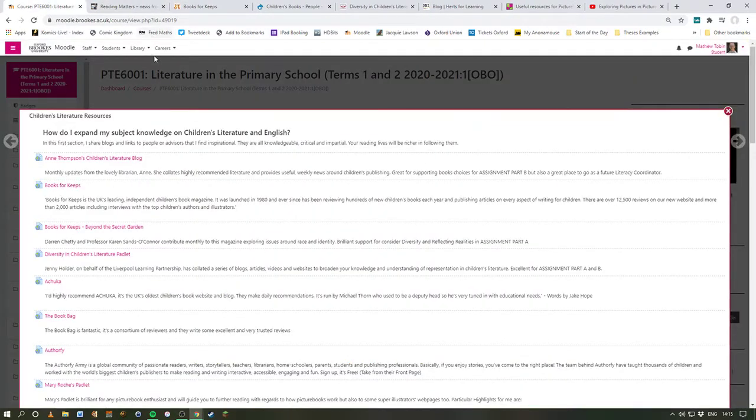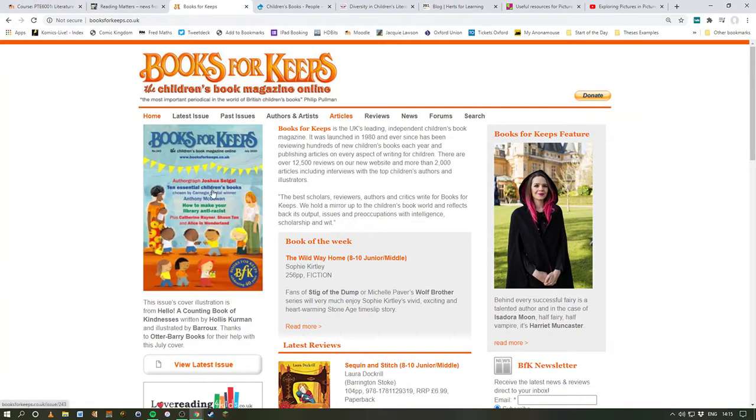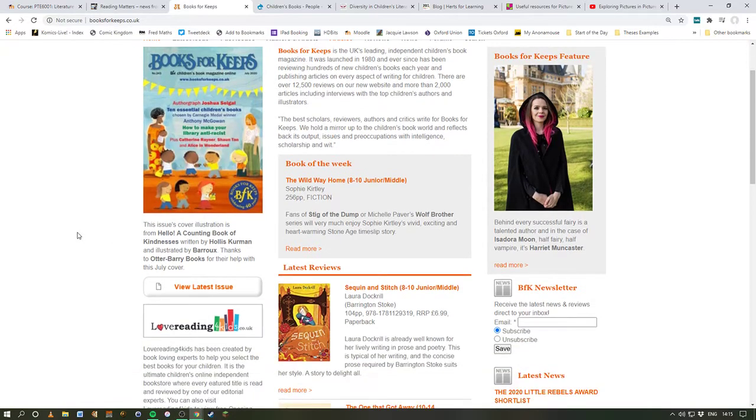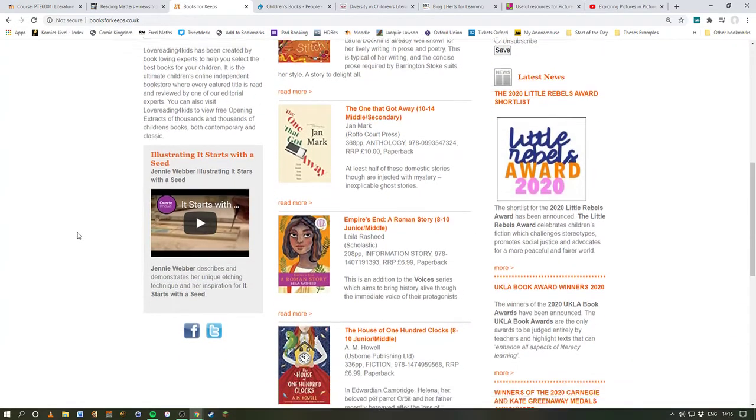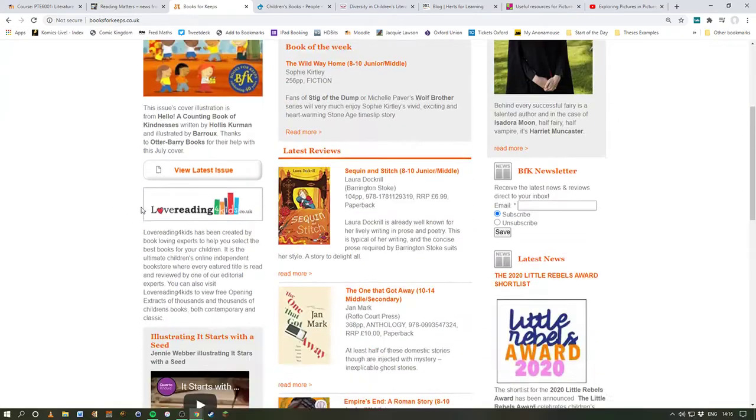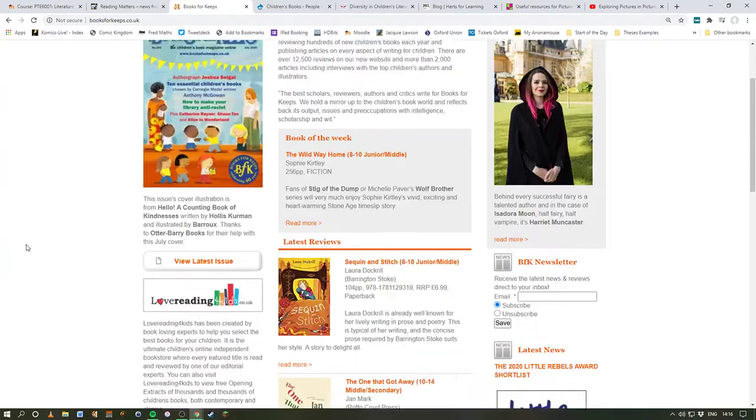Books for Keeps is the oldest journal for children's literature in the UK that's still going as a magazine, and it's just incredible. The fact that it's free is astonishing, really. I don't know quite how they're making their money, but I'm very glad that they are. Every week there are new reviews, very worth looking at.